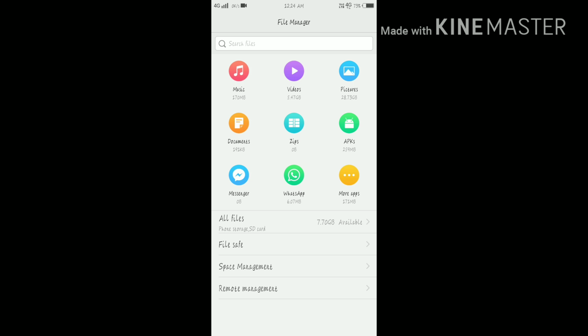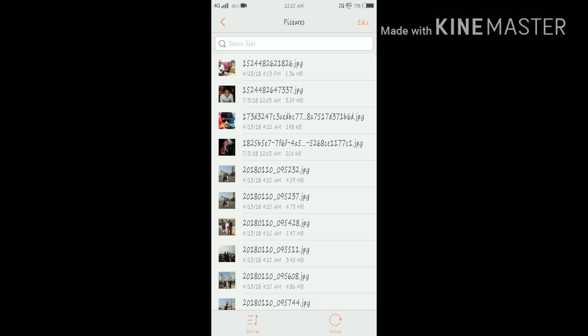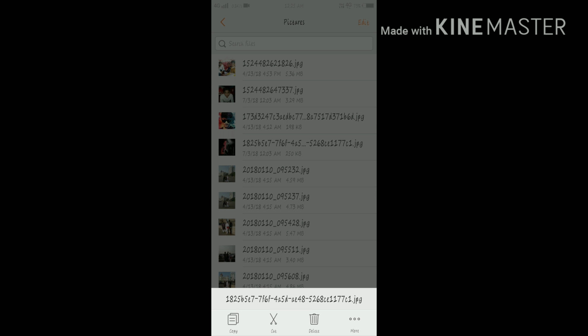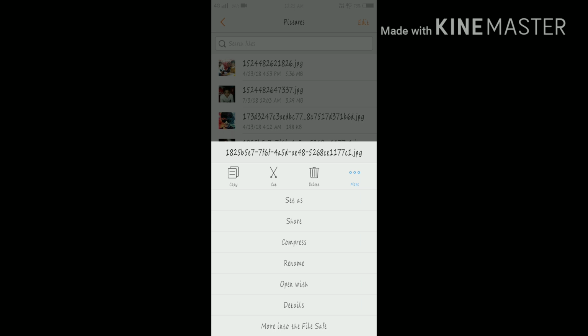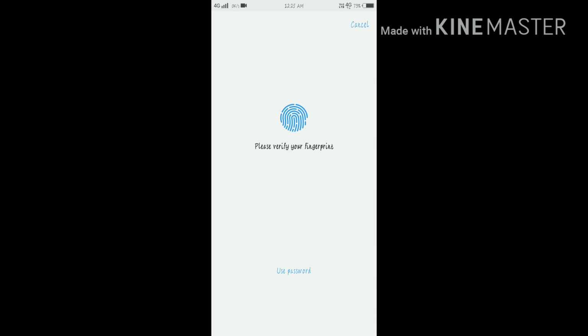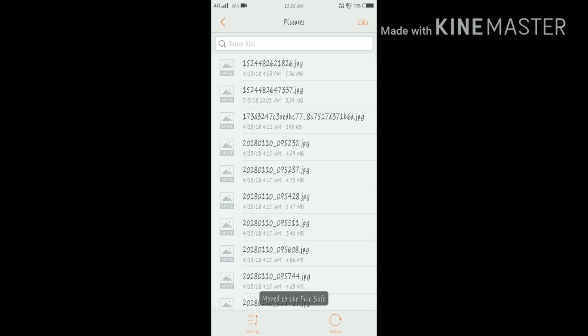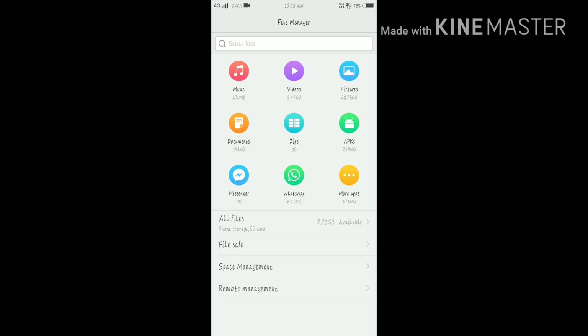So we will go back and store one picture from here. Suppose this picture. So tap more, and here you can see move into file save. So tap there. Move to file save. So we will go back and check whether the image appears or not.